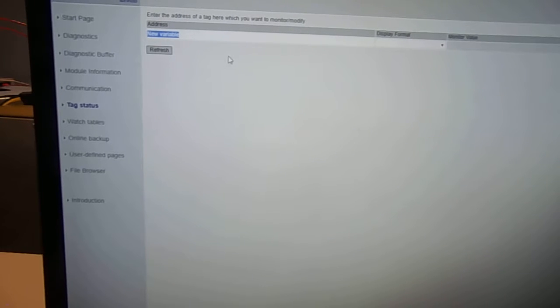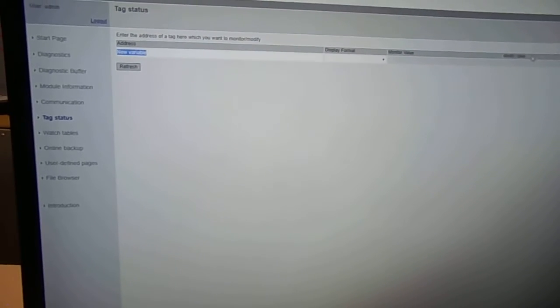And this tag status is important, because if you know the tags that you're using in your program, then you can put them in and you'll be able to monitor the value or shift the value almost like a force table. And then the watch tables, these are the force tables that I had designed before. So this one you can actually use to change the values inside your program.